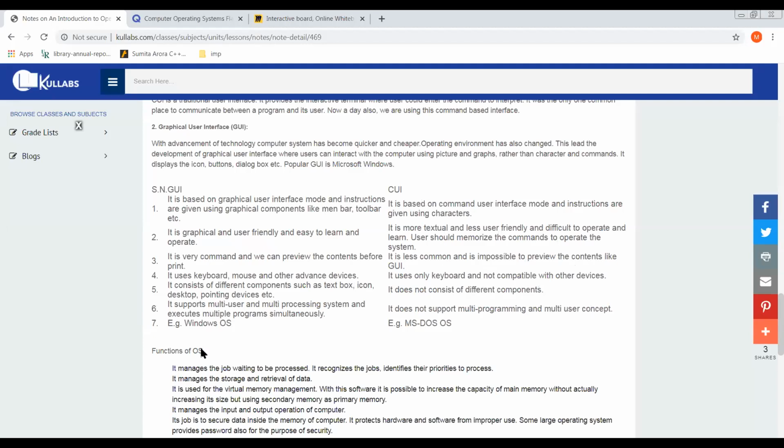Windows, or you can say GUI, supports multi-user and multi-processing, whereas CUI does not support multi-programming and the multi-user concept. In CUI, if a program is open, suppose you are working with a text editor, typing something, and later you realize you need to work with some other application, you cannot open both applications at the same time. You need to close the previous one, and only then can you work with another application. So in CUI, multiple applications cannot be open at the same time, whereas in GUI, you can open as many windows as you want, as many icons as you want.